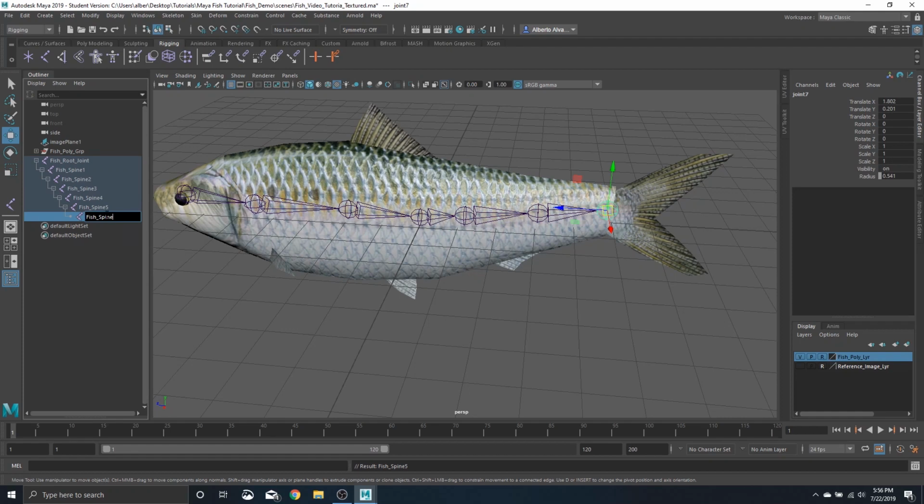Fish, spine, 6. In class, I think I only did 5 spines. That's okay if you have that. I just added an extra one on here just to give it a little bit more flexibility if I want to.